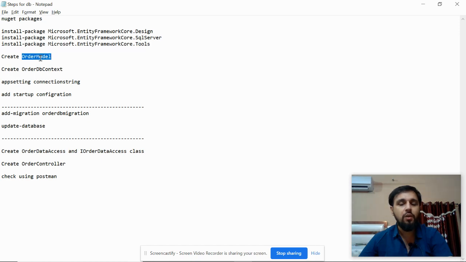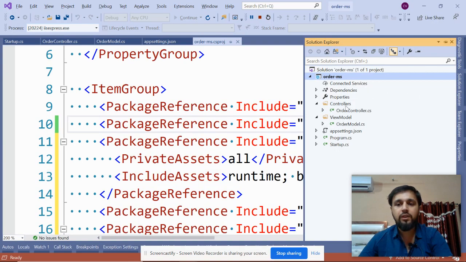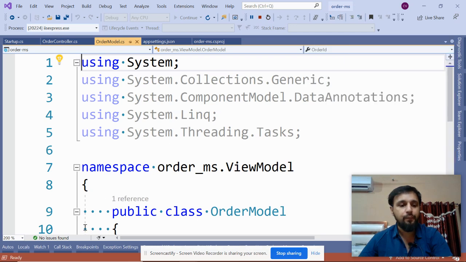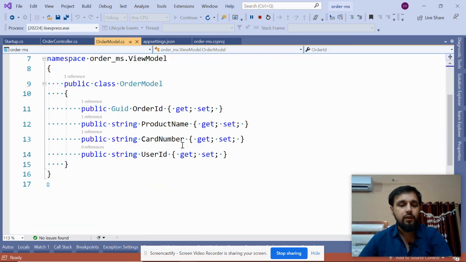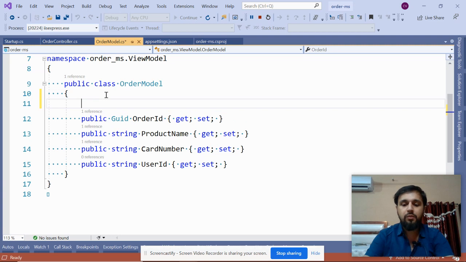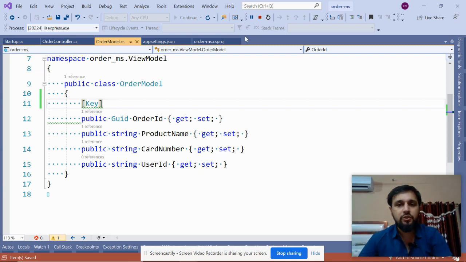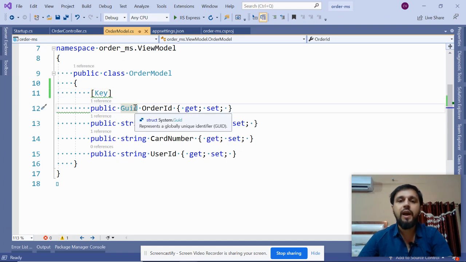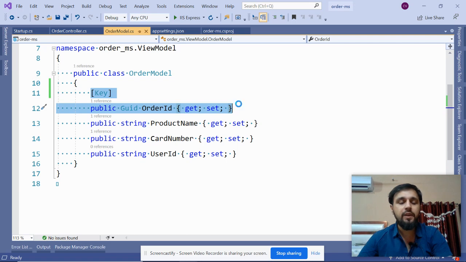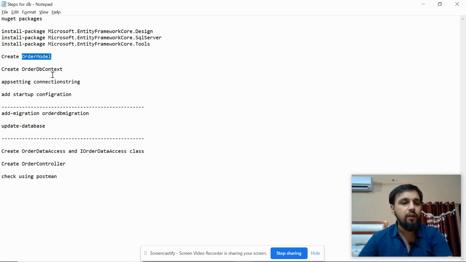Then create the order model. We already have this order model. I'll add one more thing here, which is the use of data annotation. Why am I doing so? Because with the help of this model I'll create the database. I have to have a unique ID or primary key in the database, and that's why I have to use this Key attribute. After that I have to create the OrderDbContext class.